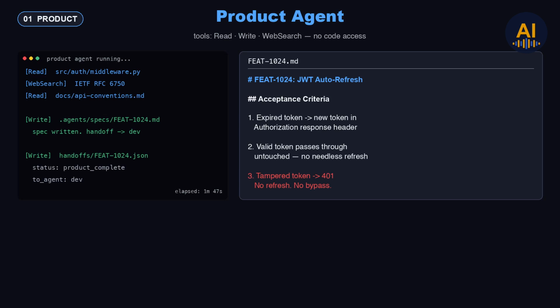Product agent reads the ticket. It searches for the bearer token conventions. It writes the spec file. The spec has 3 acceptance criteria.